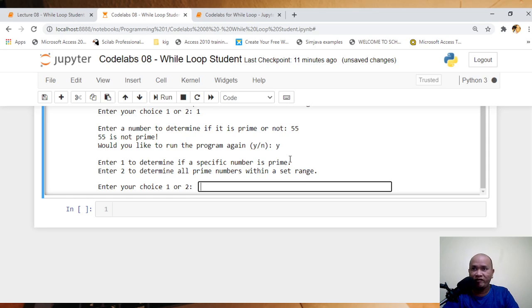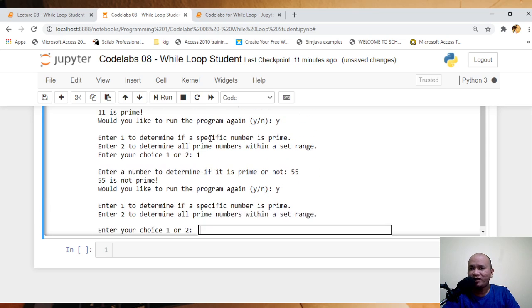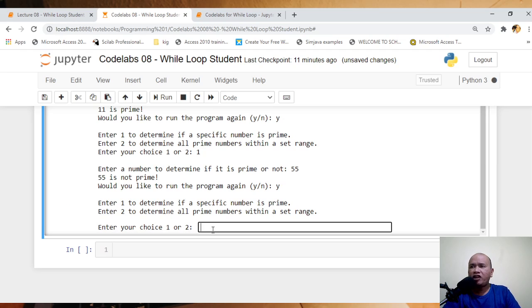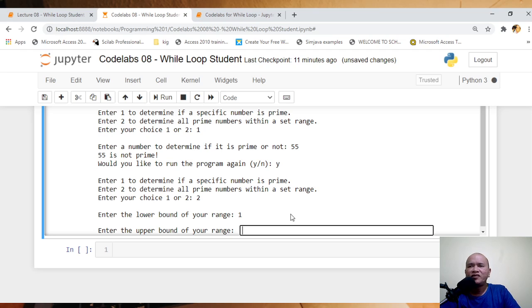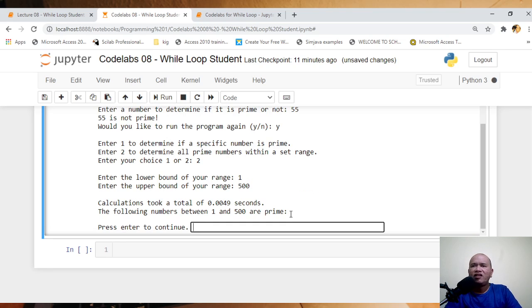Perhaps since we have an output of one prime number and one that is not prime, it's about time to select 2. Okay? So enter the lower bound of your range. Let's say the lower bound will be 1. The upper bound, let's say, will be 100, or let's say 500. Calculations took a total of 0.0049 seconds. The following numbers between 1 and 500 are prime.